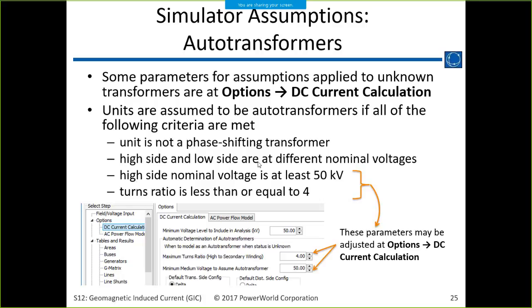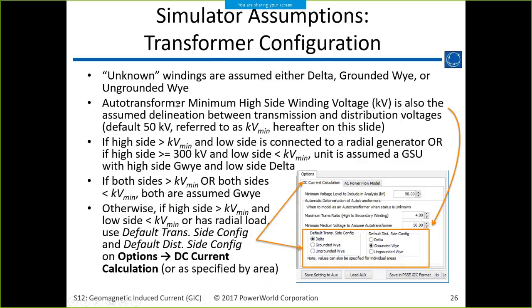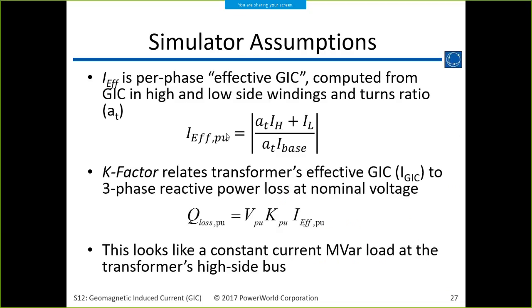I'm going to try to move through this here to get to our break. So the configuration, for load serving transformers, you can put in a default configuration for the high side and the distribution side. The simulator defaults are the high side is delta, but you can change that if you want. You can also change these on an area-to-area basis as well. So there's some explanation as to how simulator guesses whether or not you have a GSU or an autotransformer or something else serving a load.